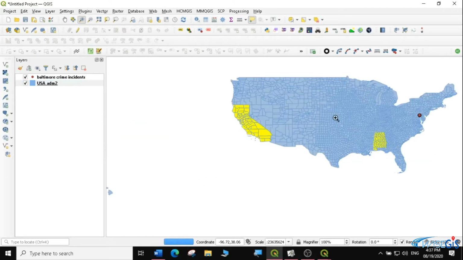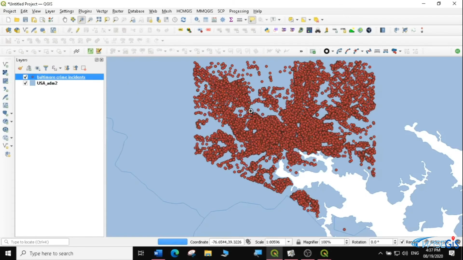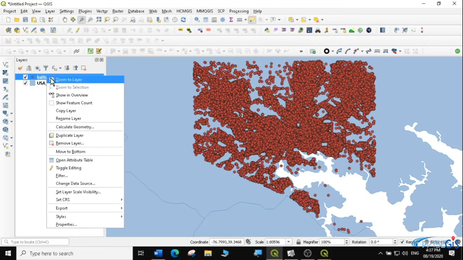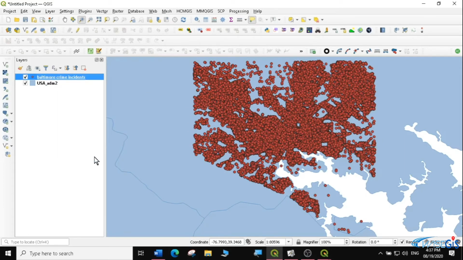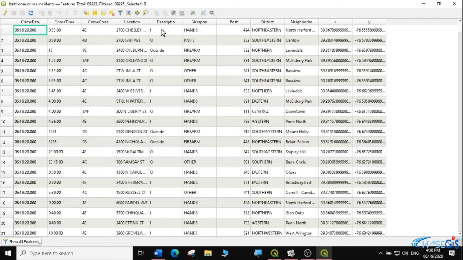So now maybe I try selecting another layer. I'll now go to the Baltimore and select Baltimore, zoom to layer first so that I can see everything here. Then I can open the attribute table to see what is in the attribute table. It has so many records. And then you can see these are crime incidences, the time and all that, the weapon used and all that.